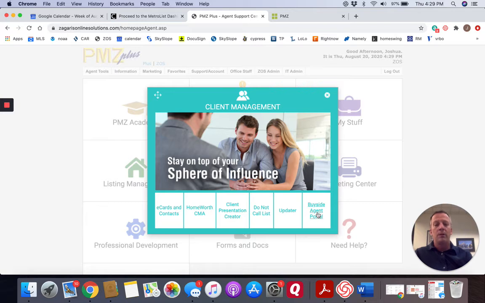And then right here we have the BuySide agent portal. We'll be doing another class on just BuySide that's sent out to you, but BuySide is a portal that PMZ agents have access to where you can do a BuySide market analysis on it, which is a great tool to utilize, and showing how many people are looking at your house. You can do coming soon listings. You can put your buyers in there.